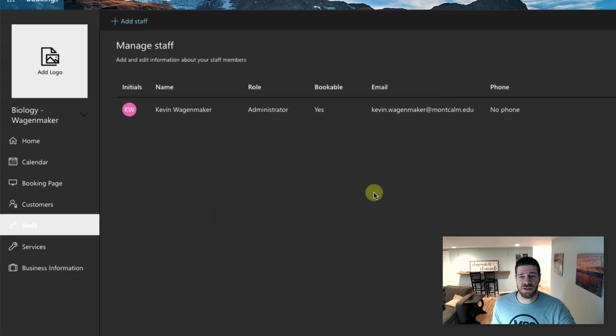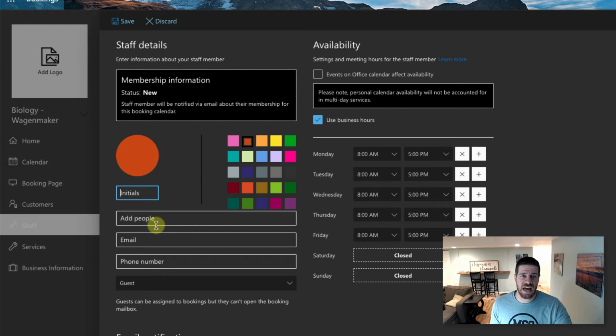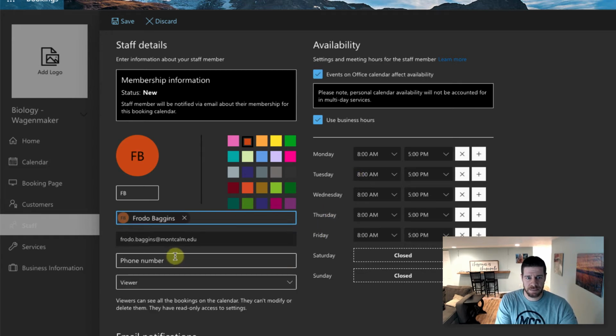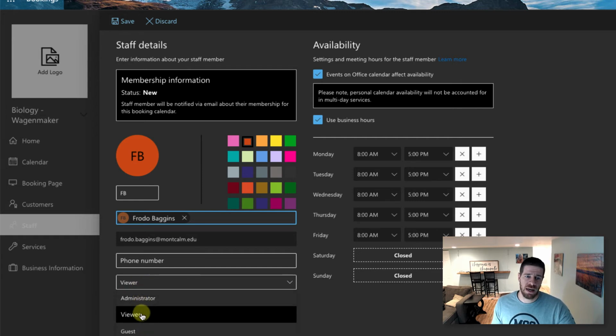If you have additional staff, so it's not just yourself, but maybe, like I said, you have some lab attendants that you'd like to assign to a specific service, you can go to the staff area and click on Add Staff. And I'm going to add one of my test users. All you have to do is start typing in their name, and it'll pop up. You can then add phone numbers. You can also set their ability to do things within bookings, whether it's just viewing a calendar or being an administrator, making changes like we're doing right here.